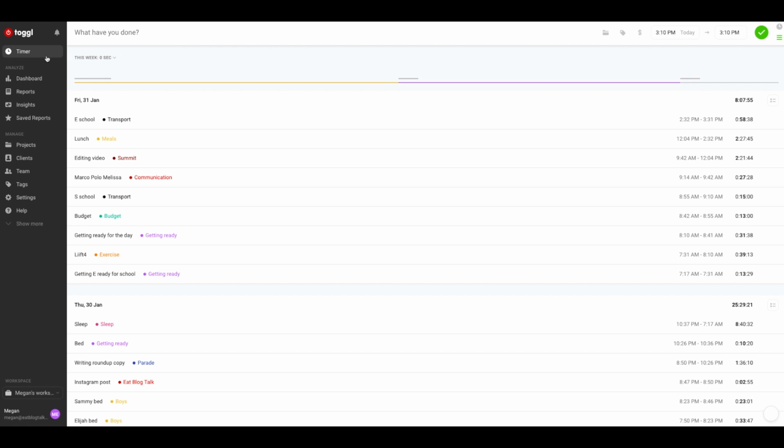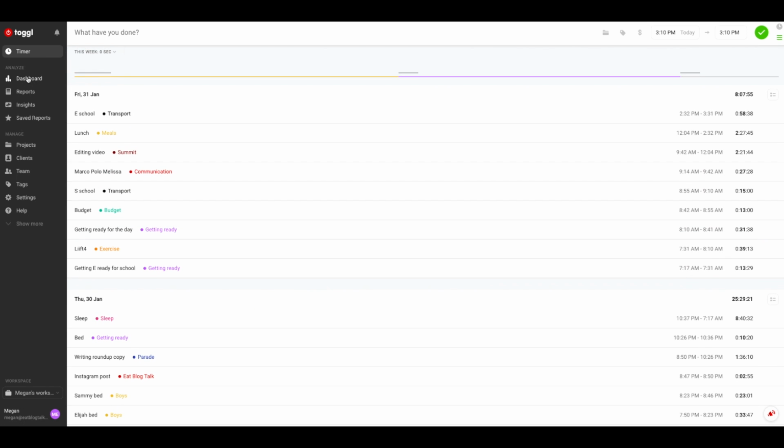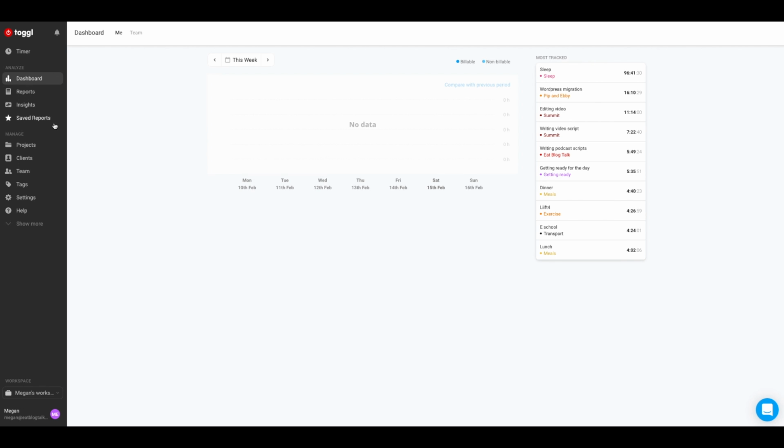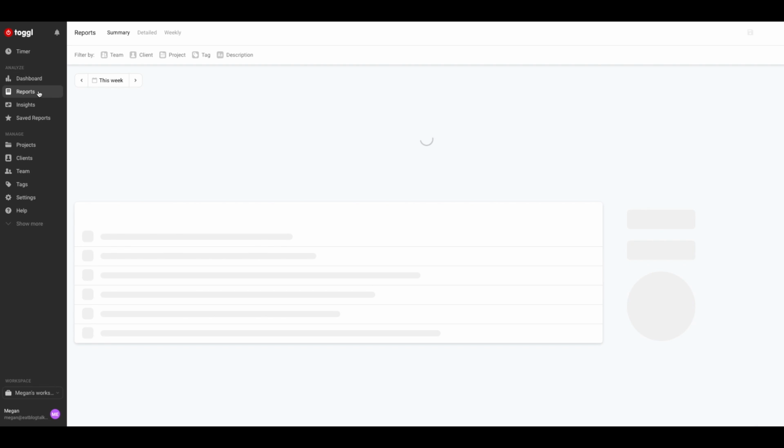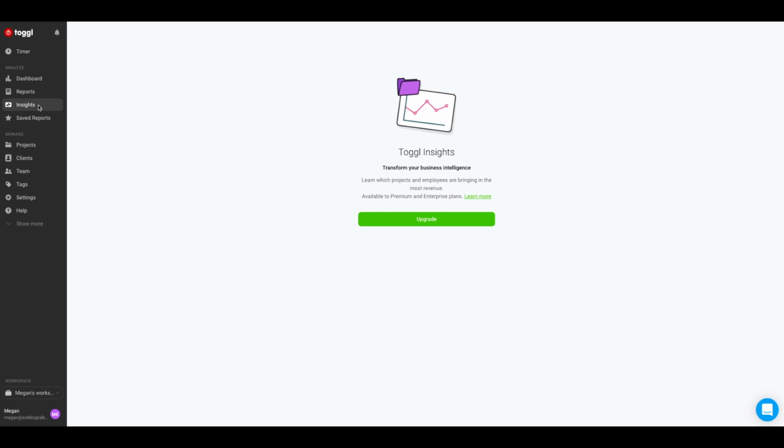So you will see along the left-hand side here some different options. It automatically opens in the timer mode, so that's what you're seeing here. And this is where you can start recording all of the things that you're doing throughout your day. You can also click on the dashboard, and this will give you a recap of the things that you have done once you have things in your time log.